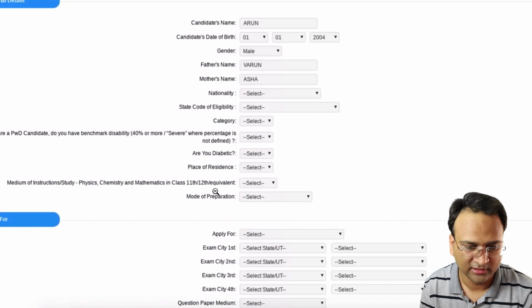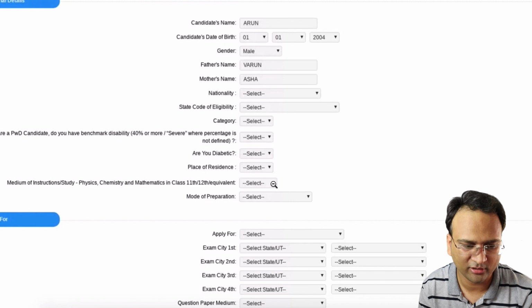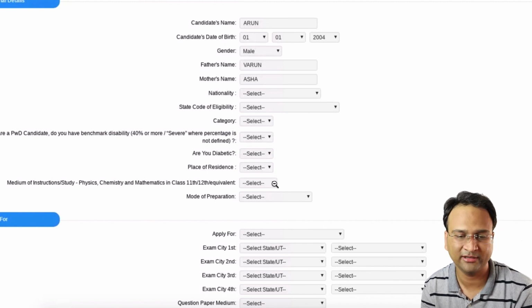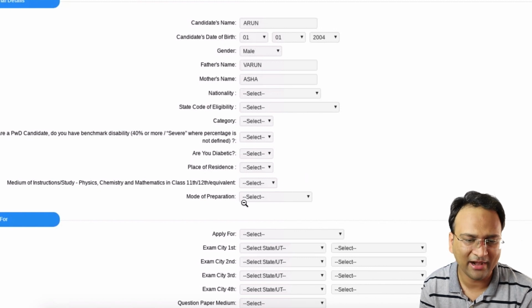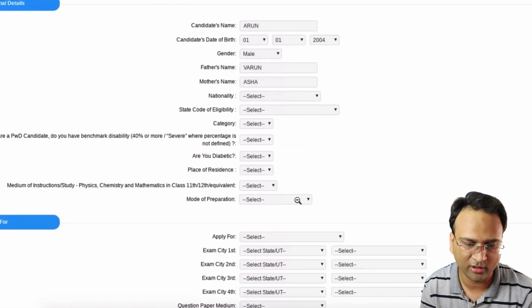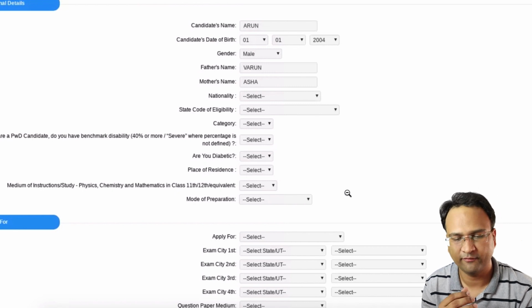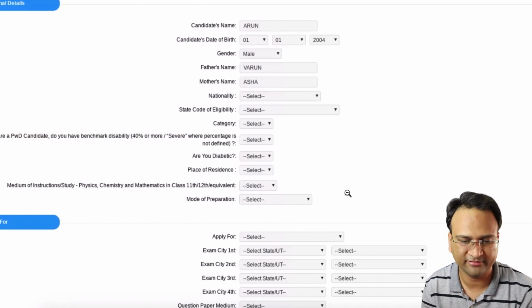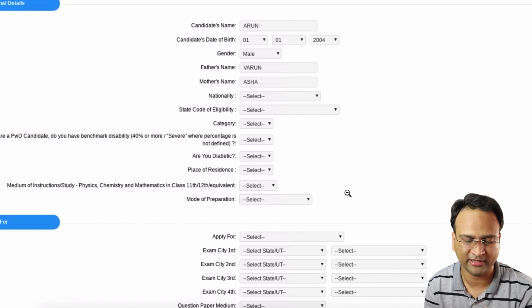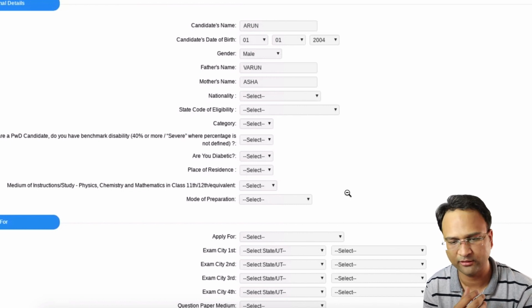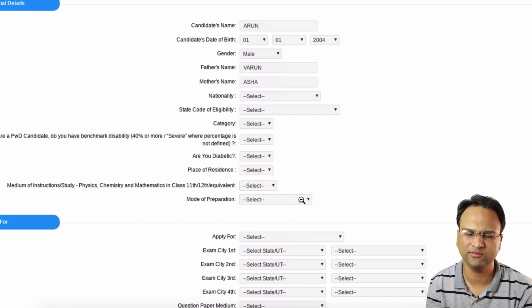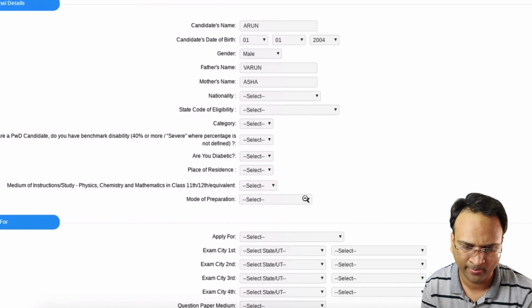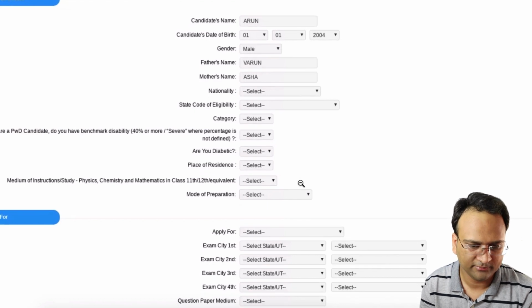Medium of instruction, physics, chemistry, and this. So here you can select your option like English, Hindi and Gujarati, whichever you are comfortable with. That paper will be given to you. And your mode of preparation. The moment you click your mode of preparation, it will ask you, for example, if you have self-studied for the JEE examination, if you have taken individual classes, if you have taken group classes, if you have taken a correspondence course. Four or five options are mentioned here. So no big deal, just select the relevant one here and move forward.